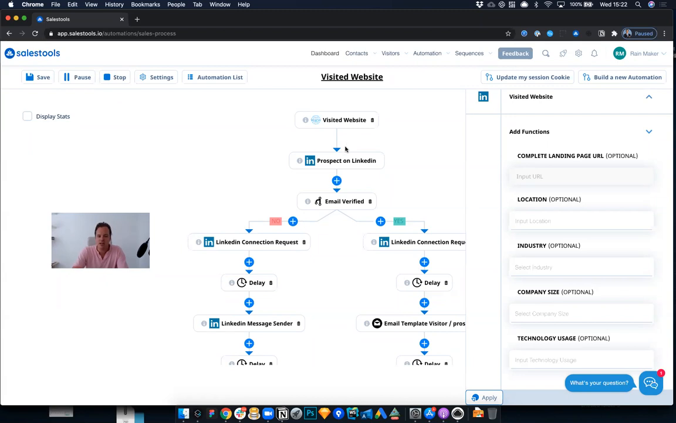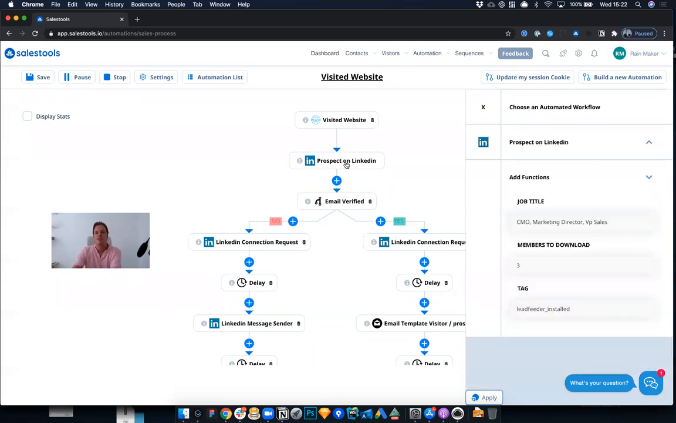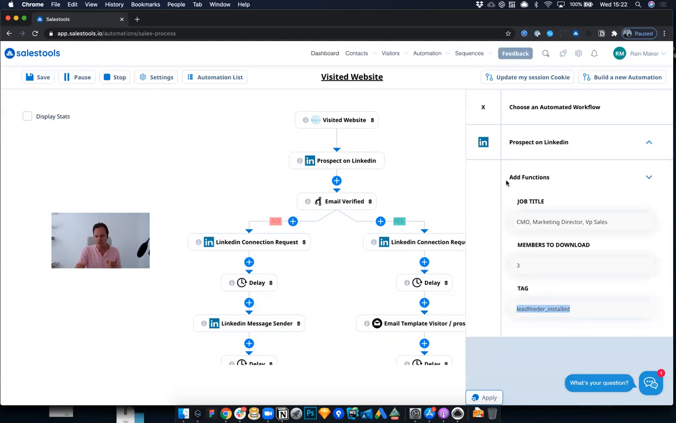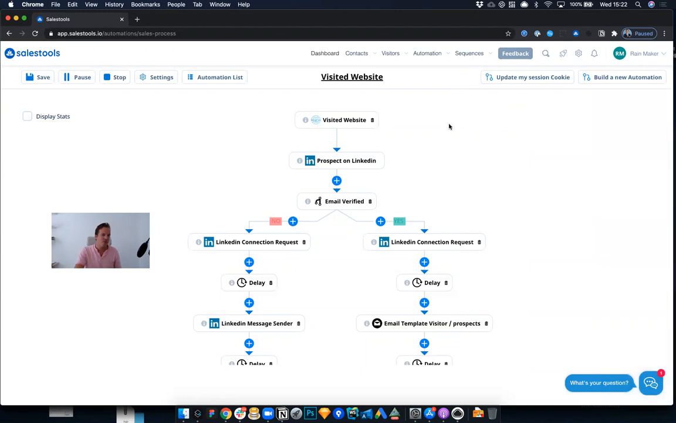So basically, what we did here is, and this does require Sales Navigator, this flow. Every time we have a visitor that comes to our website that is not a customer, because we uploaded customers in our backend, but you can also do it under tracking setup. You can upload domain names and block them. We asked the system to go to LinkedIn, prospect the CMO, marketing director, VP of sales, download 3. And you can see here, actually, I made a mistake. I should have changed the tag to website visitor, but as it's running, I don't want to do that.